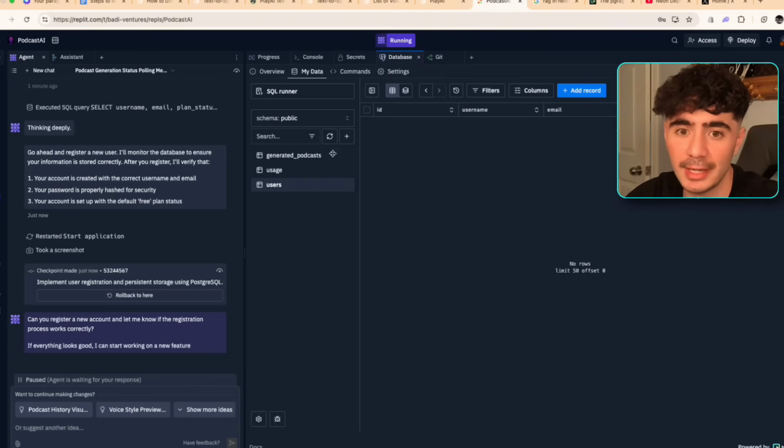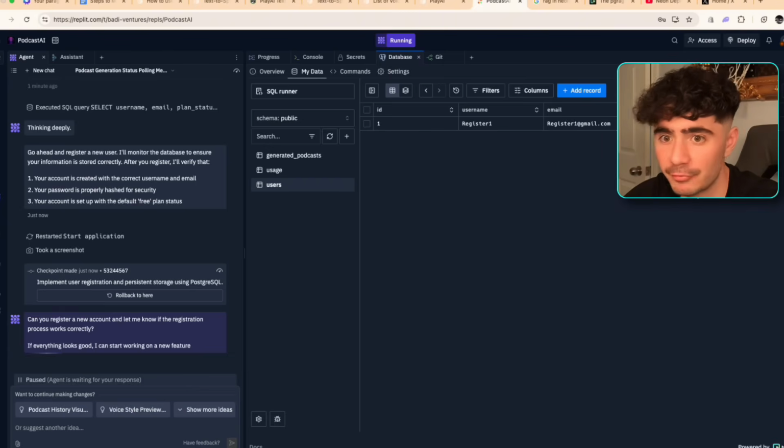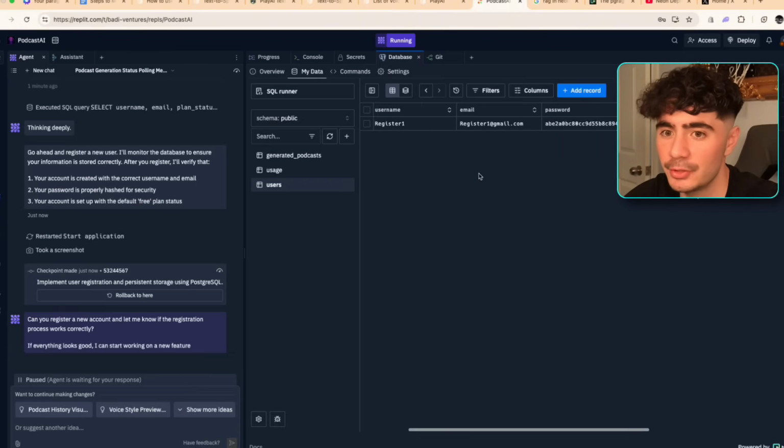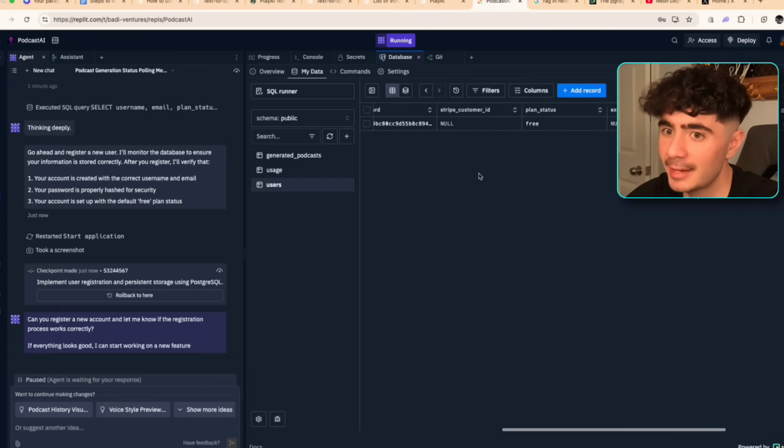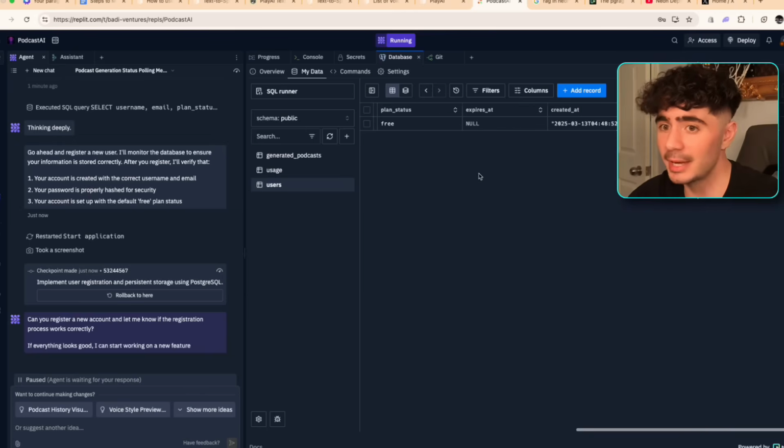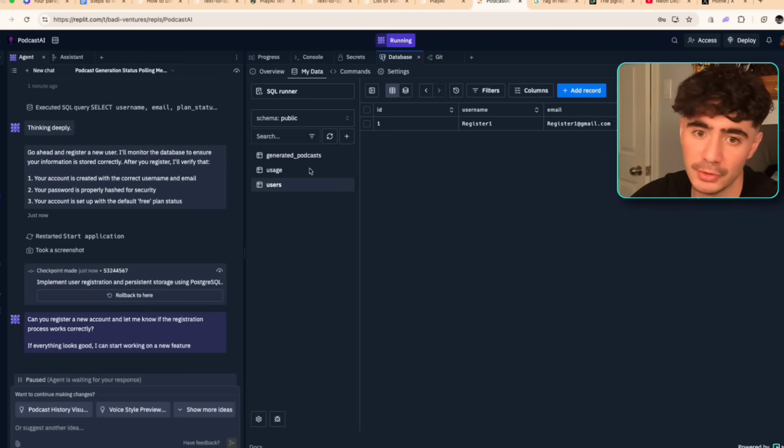Let's go look at the database. We'll go into users and we'll refresh the table. And we can see that now the username, email, and password have been added. And there's the Stripe customer ID, the plan status, expires at, created at, and all of that fun stuff added to the table. So that's really cool.